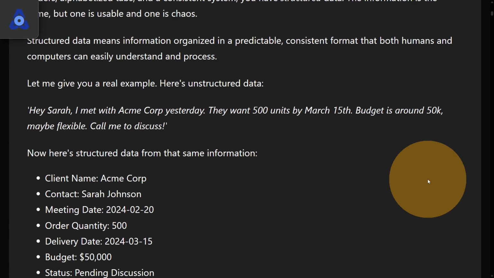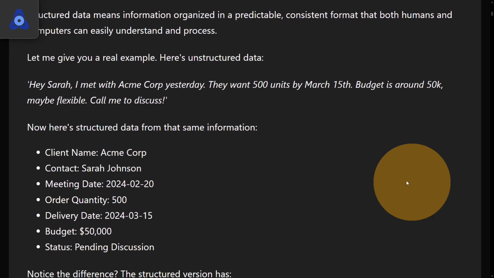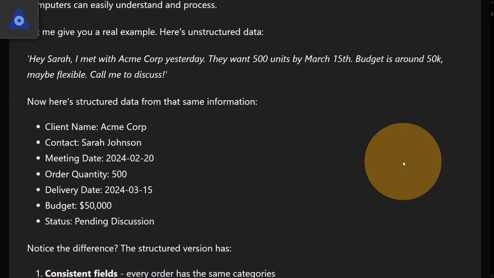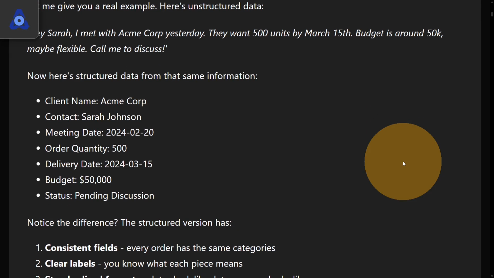Client name, Acme Core. Contact, Sarah Johnson. Meeting date, 2024-02-20. Order quantity, 500. Delivery date, 2024-03-15. Budget, $50,000. Status, pending discussion.